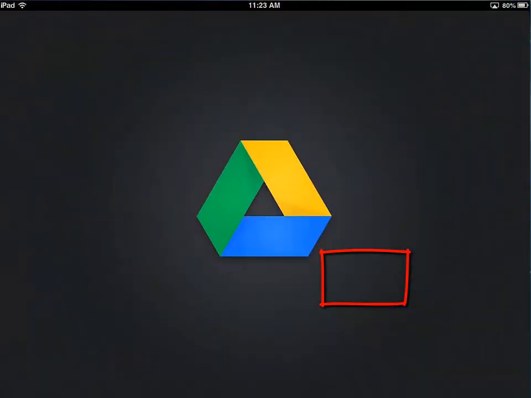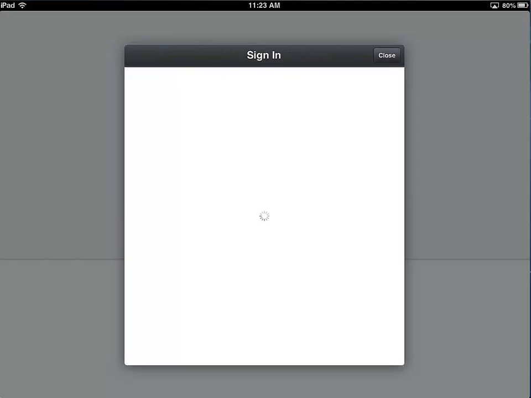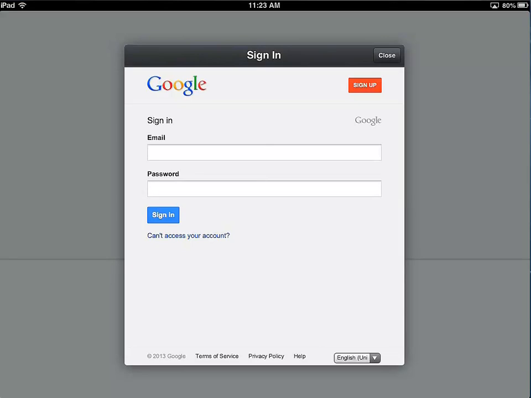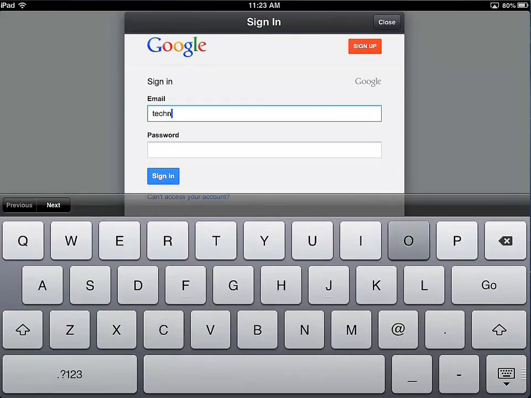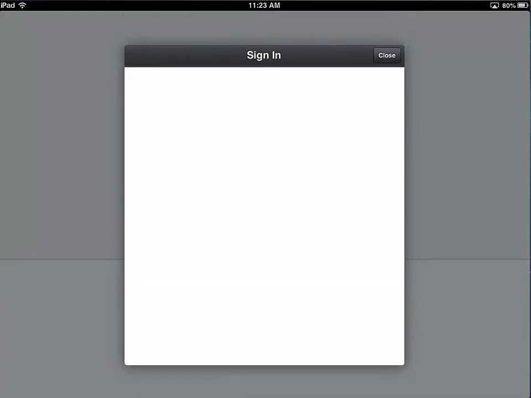So I'm going to open up Google Drive, and this is a brand new install, so I'm going to agree to the terms, and I'm actually going to sign in using a dummy account. Technology at Bridgton Academy. So this would be what the student would be doing in terms of signing into Google Drive. I'm going to go ahead and sign in.